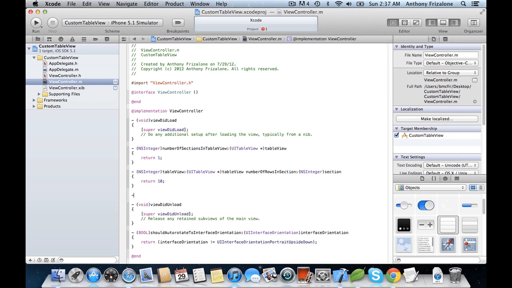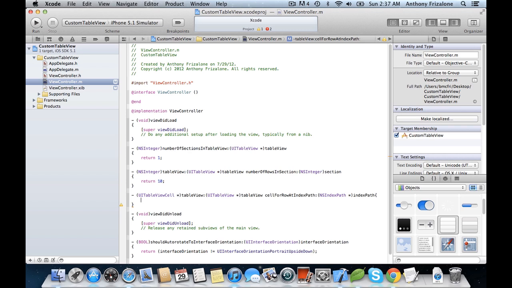And now here's where the customization is going to come in. So we need to implement, of course, our cellForRowAtIndexPath method. All right. So first, let's set everything up as it would be in a standard implementation. So we're going to make that table view cell instance. We're going to call the dequeueReusableCellWithIdentifier method.